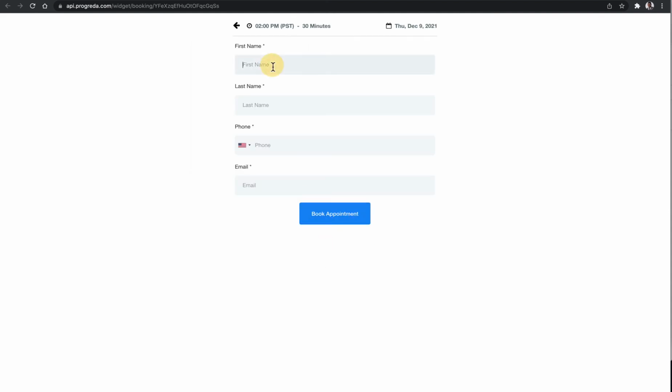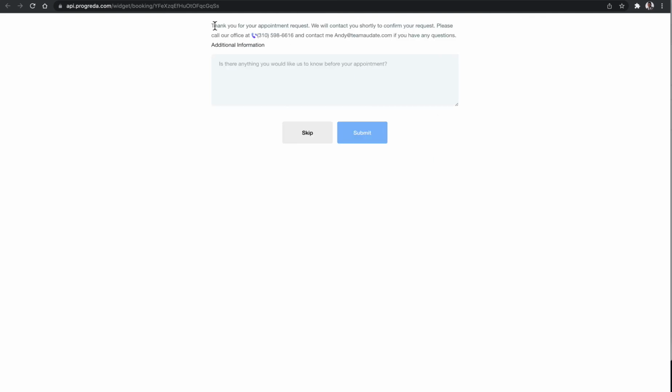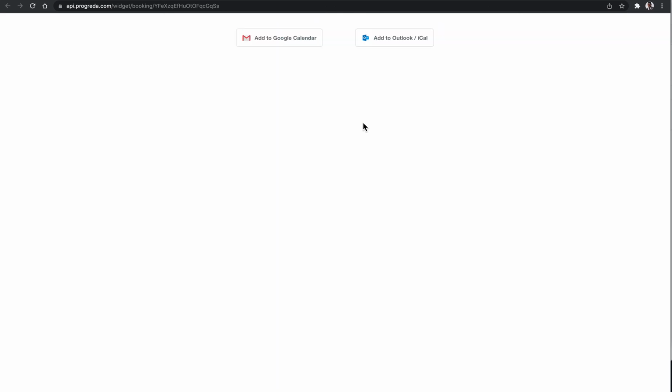They can click select, they can put in their name. So let's put John Doe, and they're going to put their phone number, test email at gmail.com, and they're going to click book appointment. And then now we have that thank you message right there. And if there's any additional information, you can put the additional information here. Meaning that if your client has any additional information, like they're saying, hey, I want to learn more about your products, and they're going to click submit.